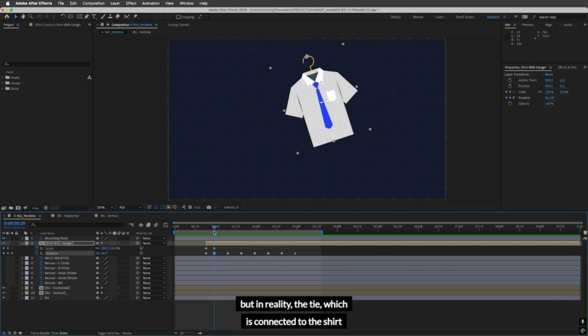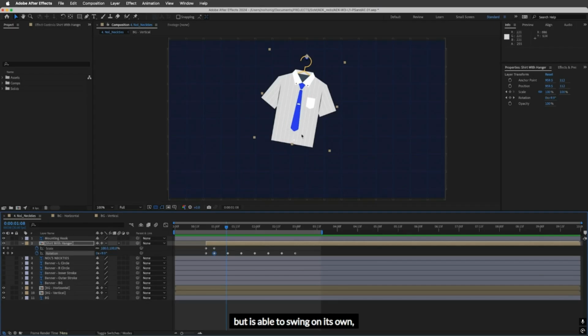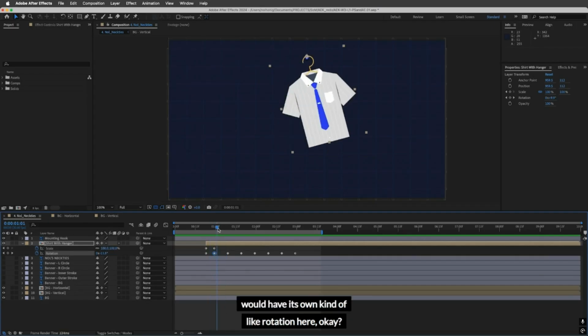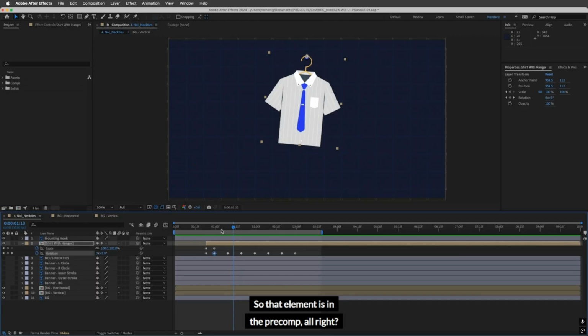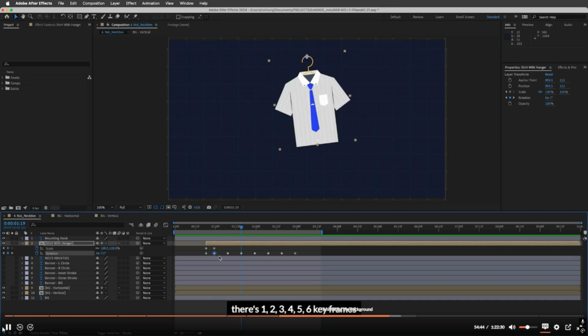But in reality, the tie, which is connected to the shirt but is able to swing on its own, would have its own kind of rotation here, okay? So that element is in the pre-comp, all right? So I'm going to have to animate that if I want that to animate in the pre-comp, okay? And what I want to do is remember that starting at this frame, there's 1, 2, 3, 4, 5.